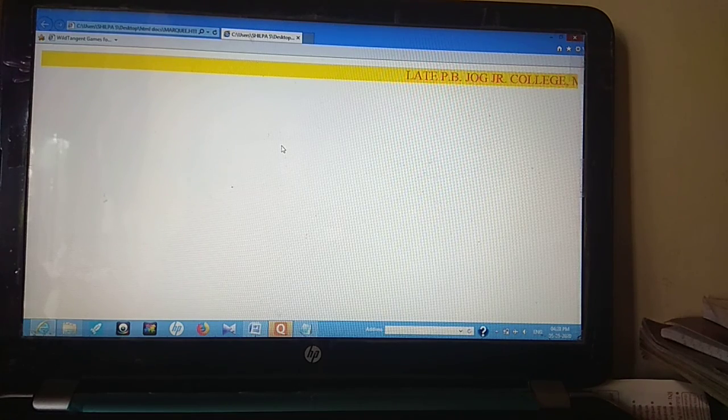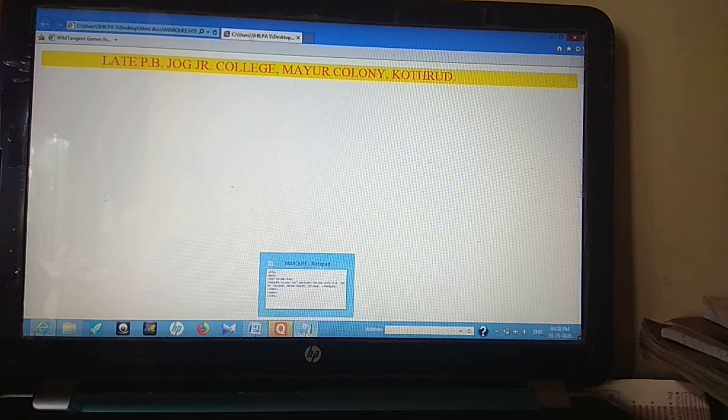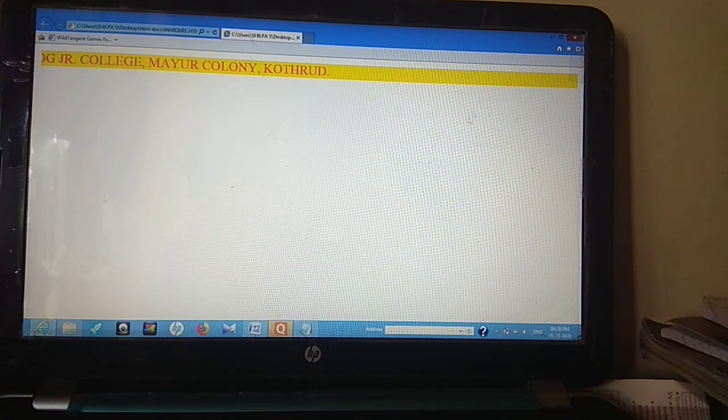In this example you can see that I have assigned the marquee tag to this text, Late P.B. Zog Junior College. You can see the text is scrolling throughout. How is it possible? I'll show you the code. It keeps on scrolling. The default direction is from right to left. If I don't give a direction, it will scroll from right to left as it is doing right now.